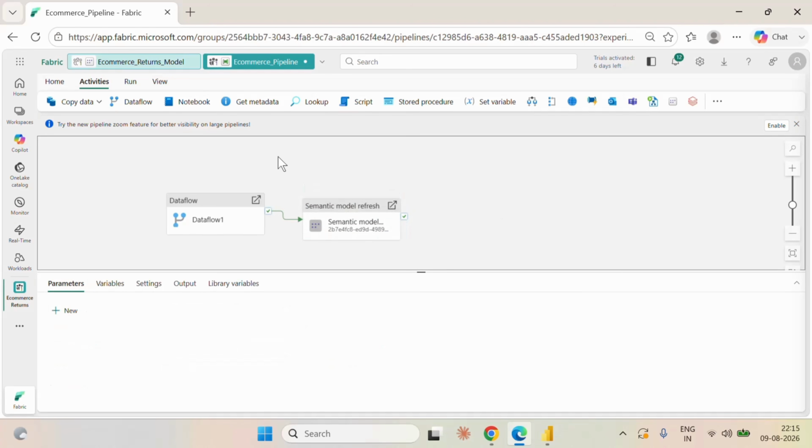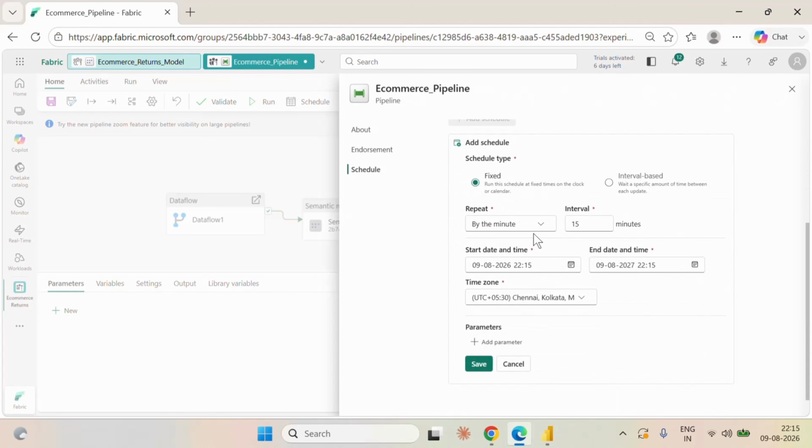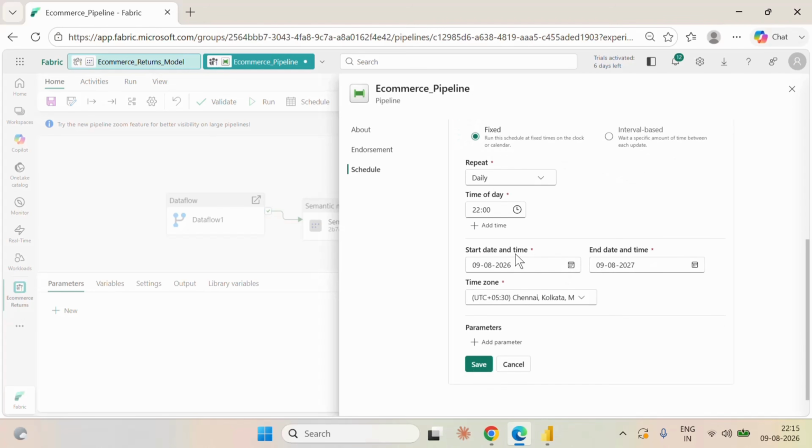Okay, now what we have to do, go to home, let me schedule it. Let me add a schedule on a daily basis. I will add the timing at 10 p.m. The start date you can give as today's date, and the end date you can give any future date, and the time zone you can also select. Let me save it.